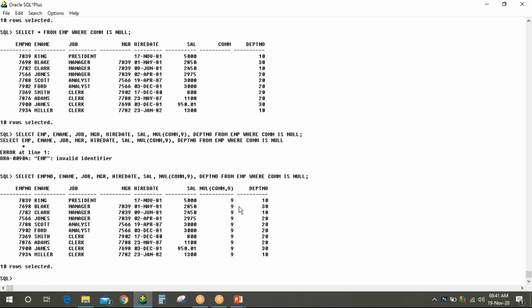So did you understand now at least? NVL, wherever null is there: you can see here, select star from EMP where commission is null, all blank came here. So instead of blank, I want some value. So what I did, NVL commission comma 9. So wherever commission is null, it has given me the value of 9. Only this much is the function use of this. Did you understand, Ayappa?